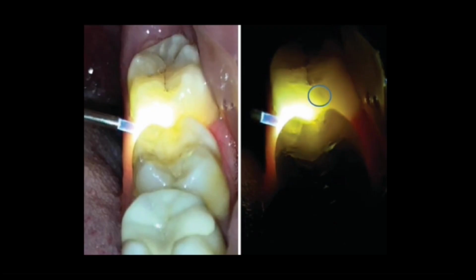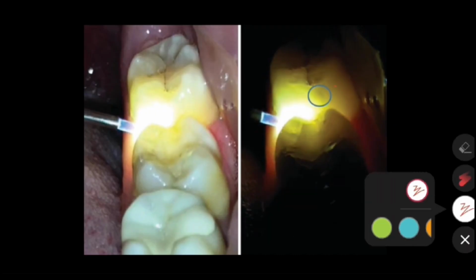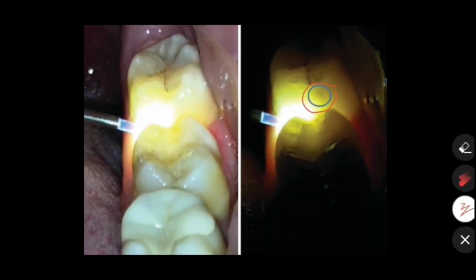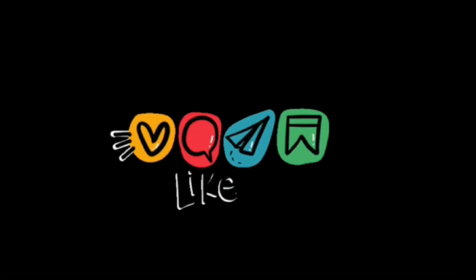Here you can see there is a slight blackish discoloration using the fibre optic illumination. So that is how we can detect caries. That's all for now. We'll discuss more advanced techniques in our upcoming videos.